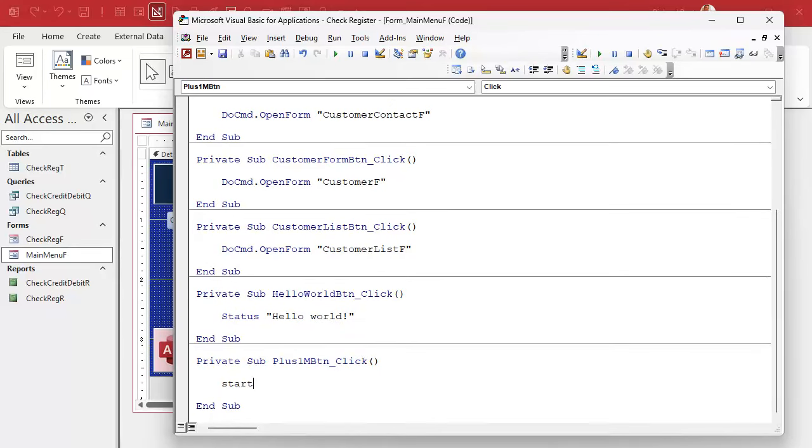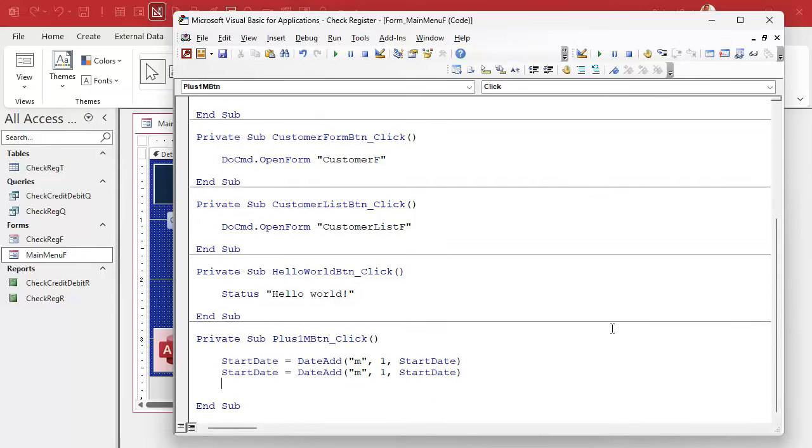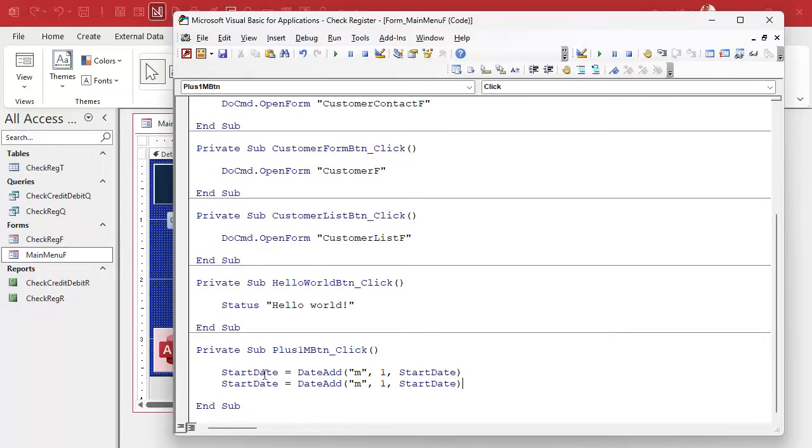What am I going to put in here? I'm going to say start date equals date add. It's the date add function. What's the interval? Well, we want months, so it's M. All right? How many months? We want 1. And what's the date you're adding a month to? The start date. It's that simple. That just adds 1 month to the start date. We'll do the same thing, copy and paste, for the end date. All right? End date, just like that. Put it over here, end date.